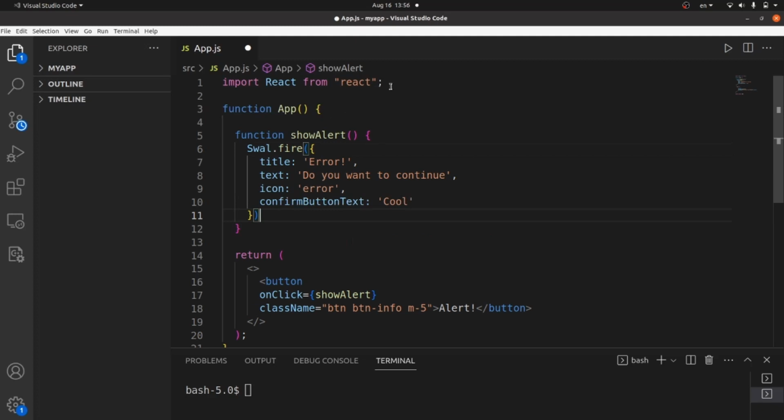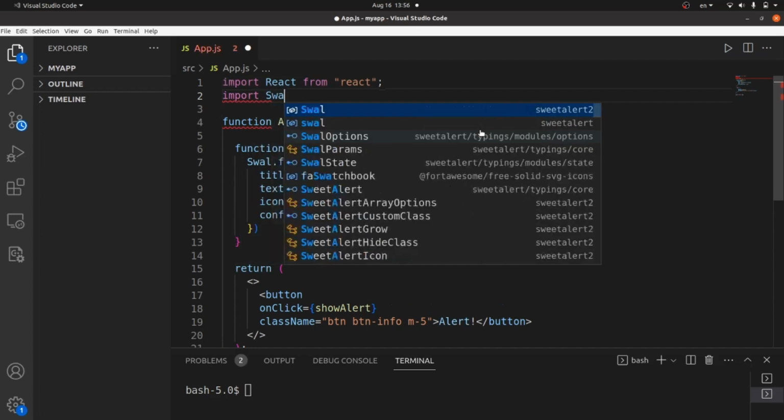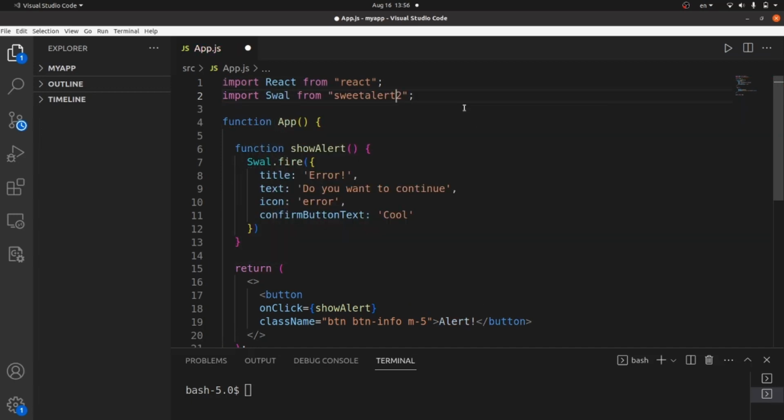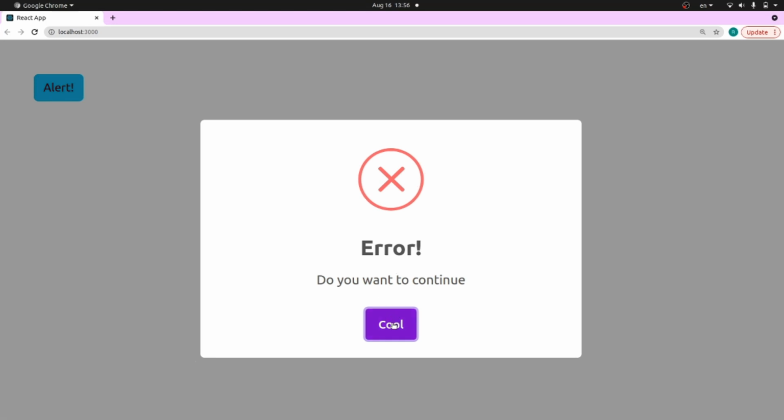Well, this is going to be a very simple error alert. And don't forget to import Swal from Sweet Alert 2. Alright, save the changes and let's go and take a look. Refresh the page and click on the button. Yeah. The alert shows up.